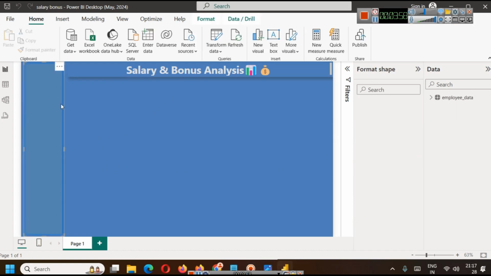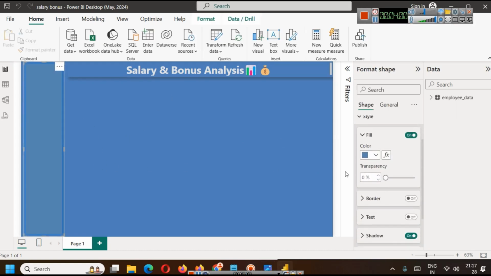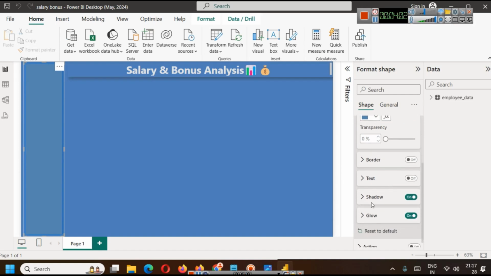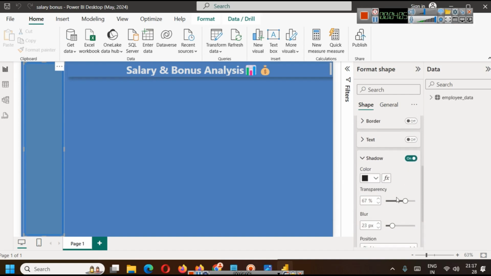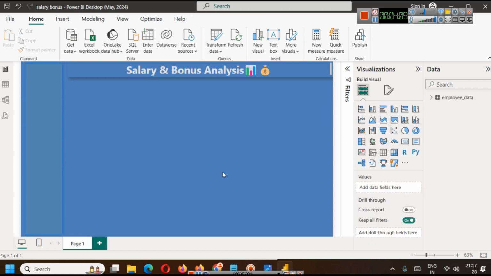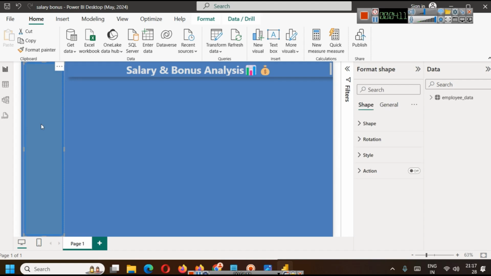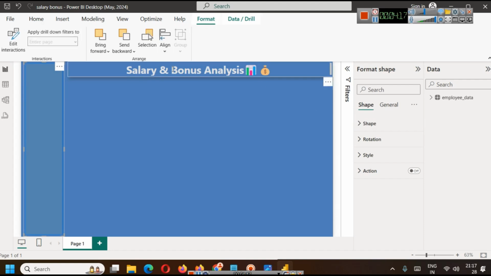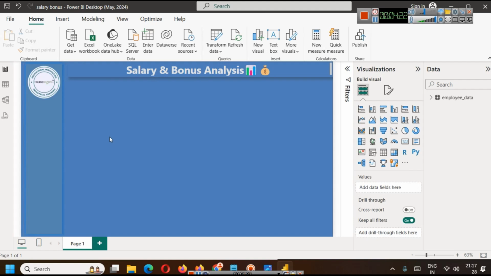And you can see here, like in a styling color fill, you can select any color. In shadow, you can select any shadow with some transparency, whatever amount you require, and some blur. So you can give this kind of effect. And because the image is hiding behind this particular shape, we can go to format and simply say send to back. So then your image will be highlighted.